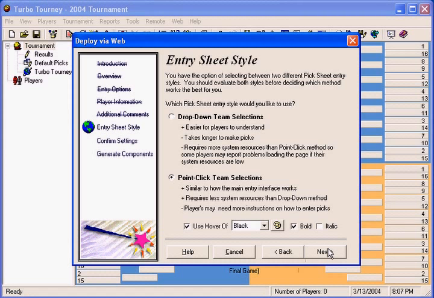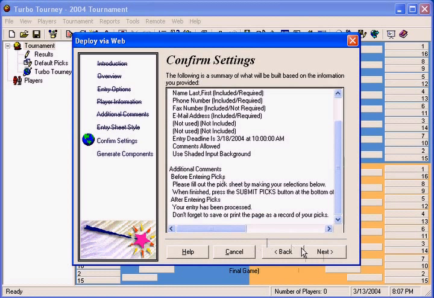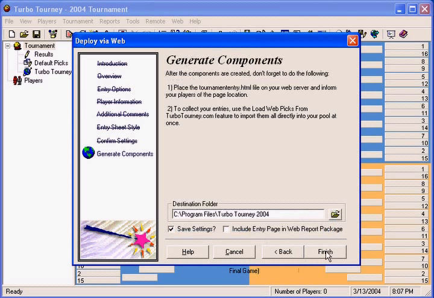On the simple method, here's where we had to put in our password, and we posted the page to the turbotourney.com website. But on the basic method, the page is going to be created on your computer, and then you post that page to your website yourself. Basically the difference is that you're hosting the entry page using the basic versus having the turbotourney.com website host it using the simple method.